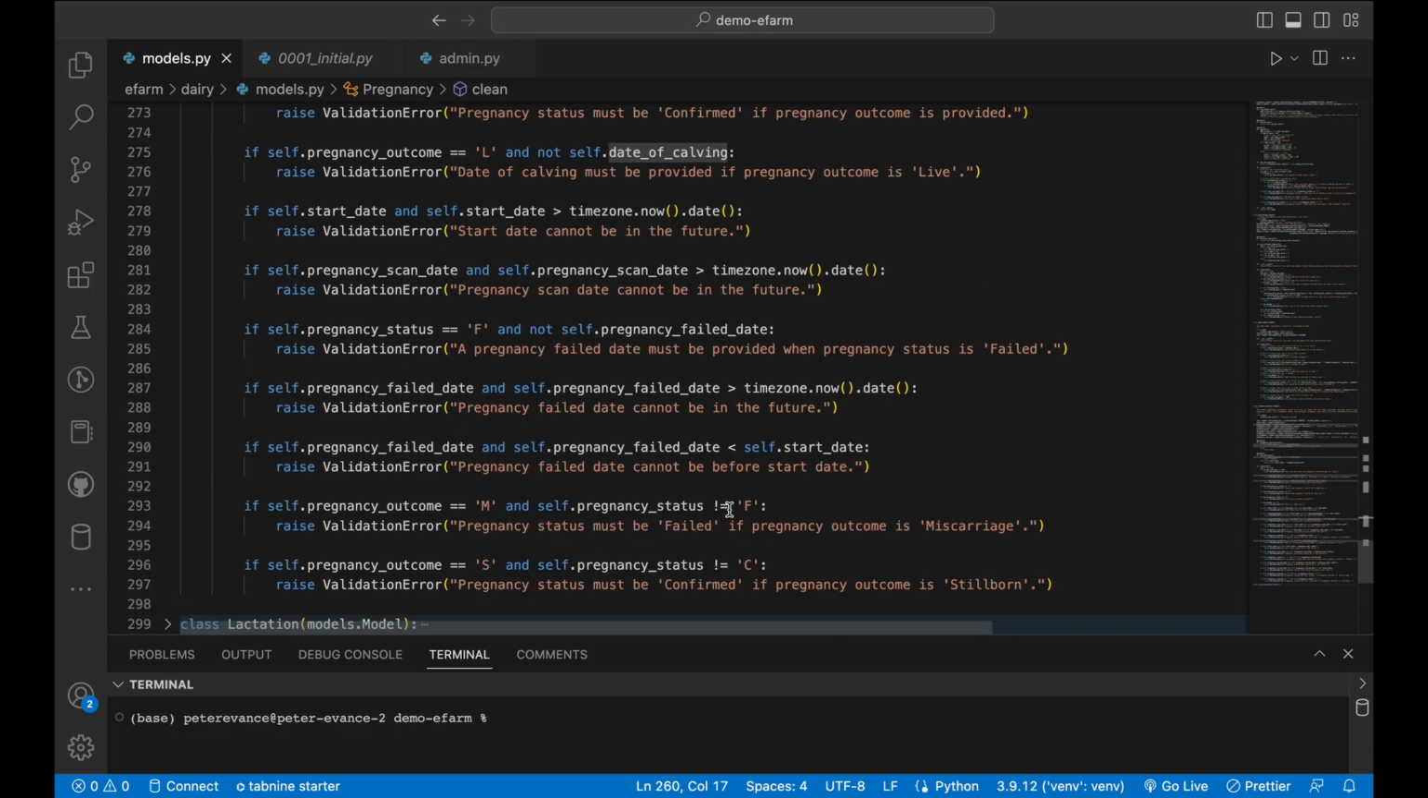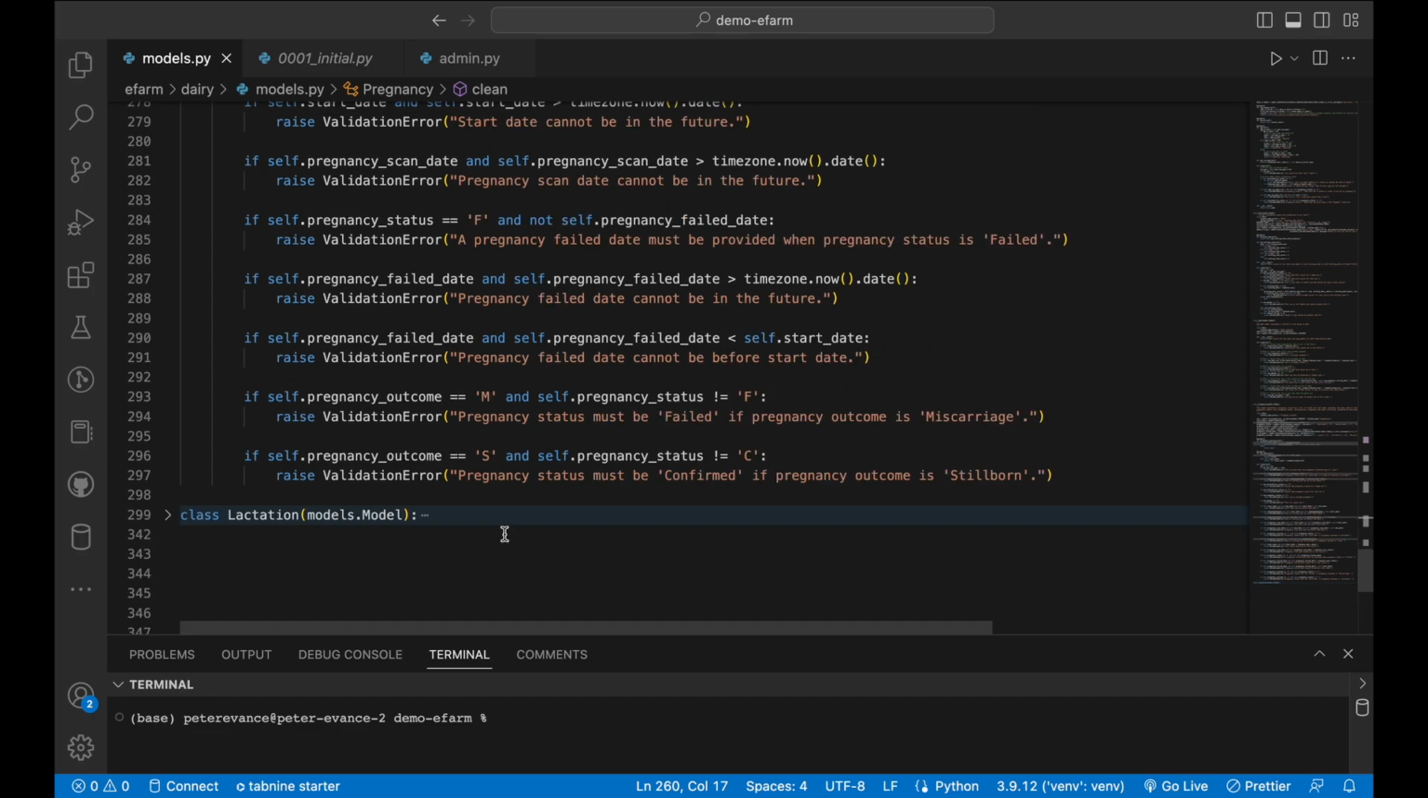date. If the pregnancy outcome is M, meaning that the cow miscarried, and the pregnancy status is not set to F, meaning that the pregnancy status is not set to failed for this miscarriage, then it will raise this error: pregnancy status must be failed if the outcome for pregnancy was a miscarriage.